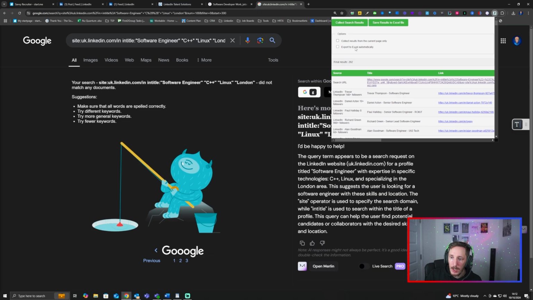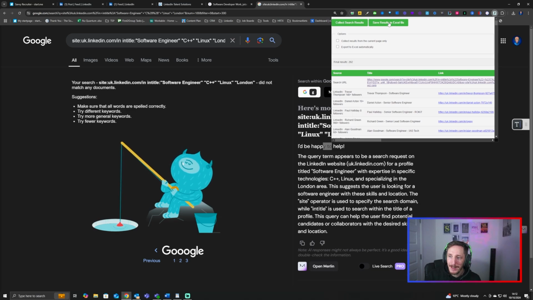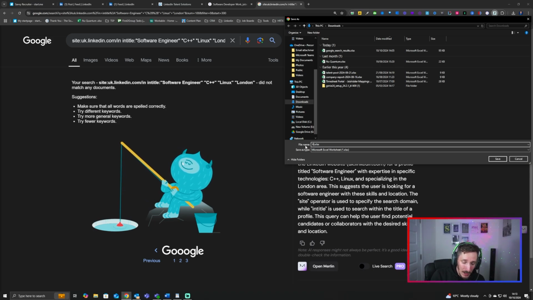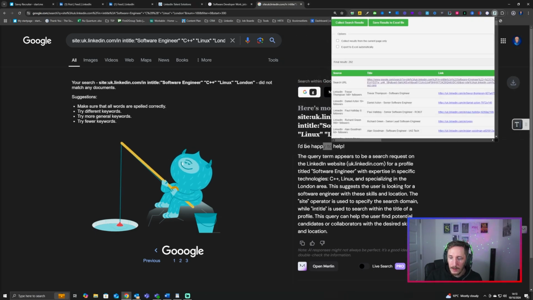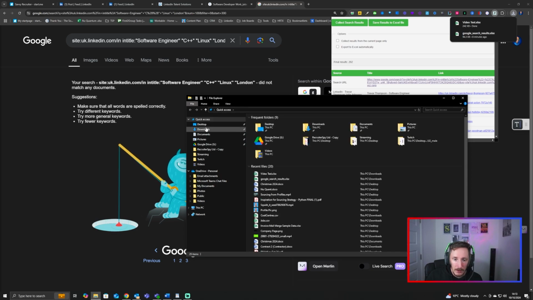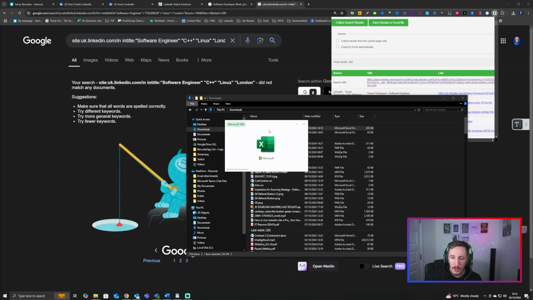Once it's finished, it will open up into a tab like this, and we can see the information just here, and we can save results to an Excel file. So we'll just rename this into video test, and we're going to just save it. And then if we now open up downloads, and we do this video test here.